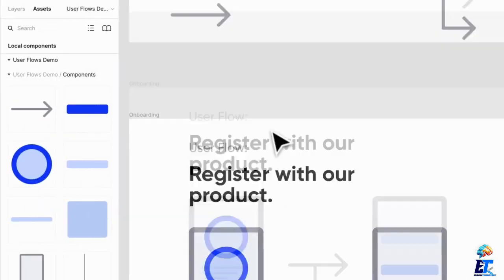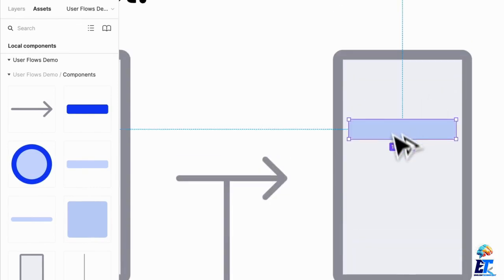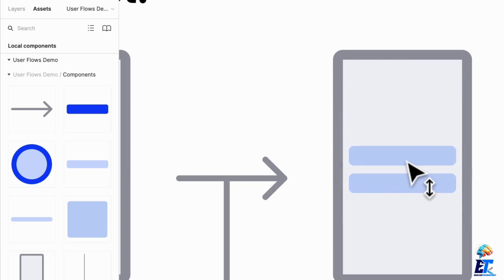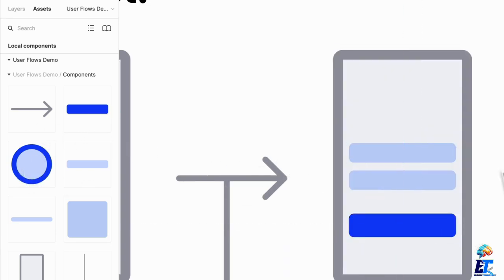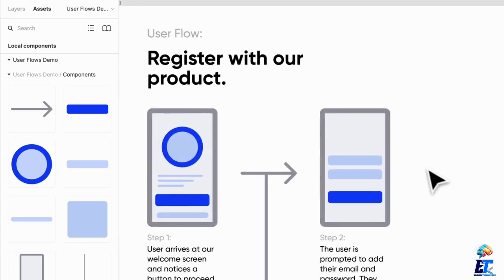Let's go back to our flow. So we have an input, we have a couple of inputs, and we have a primary button. Great. Okay, that's step 2.